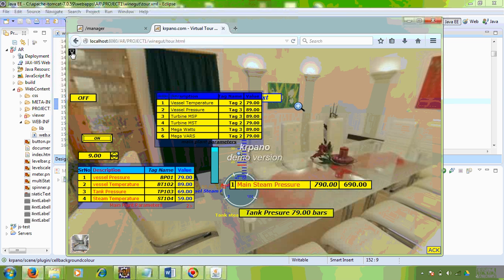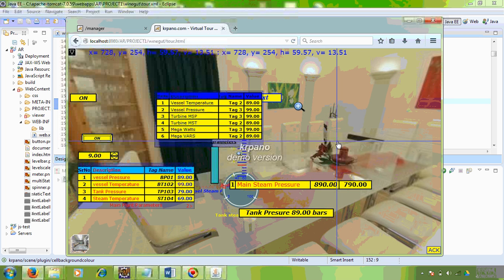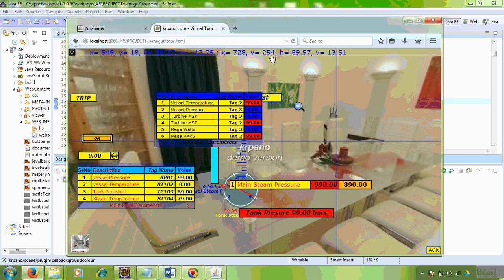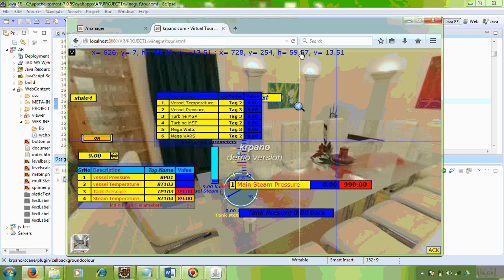If you click on this, it displays the XY coordinates of the cursor where I am moving. If I click, it will remember the last position. The last cursor position will be shown here. X is this, Y is this, and this is the angular coordinates of this point.